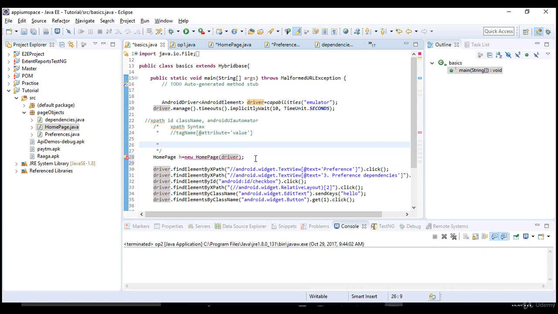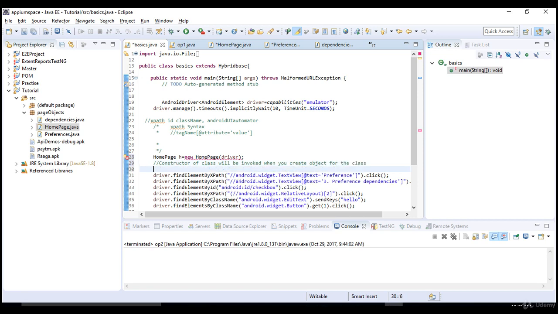Alright, so I hope you guys know that when you create an object for a class, automatically the constructor of that class will be called. The constructor of the class will be invoked. This is an OOPs concept. Don't worry, even if you are not familiar with that, I am going to explain it right away. So the constructor of the class will be invoked when you create an object for the class. Okay, so as we created an object for this home page Java class, the constructor of that class should be called.